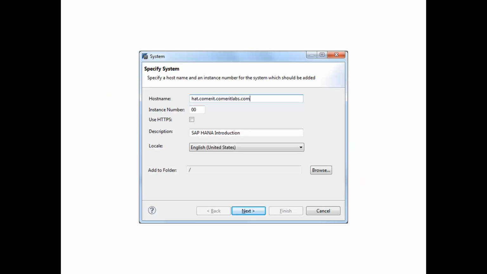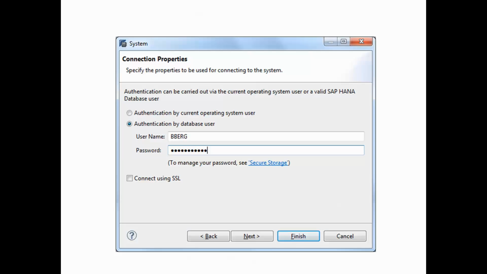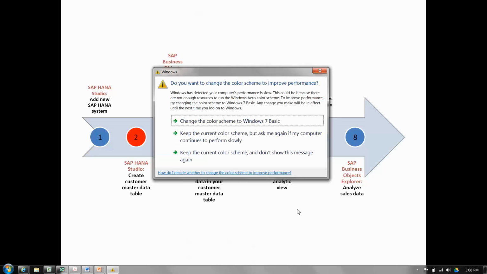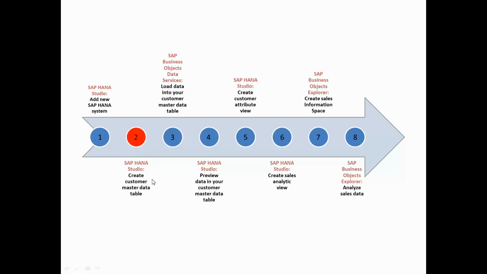So first of all, we go into our HANA Studio in Admin Console, and then basically add our host names and then give them some sort of description. We need to have a user, so in this case I'm just logging on with the username and password that my admin gave me, and I'm ready to now start developing the master data table.